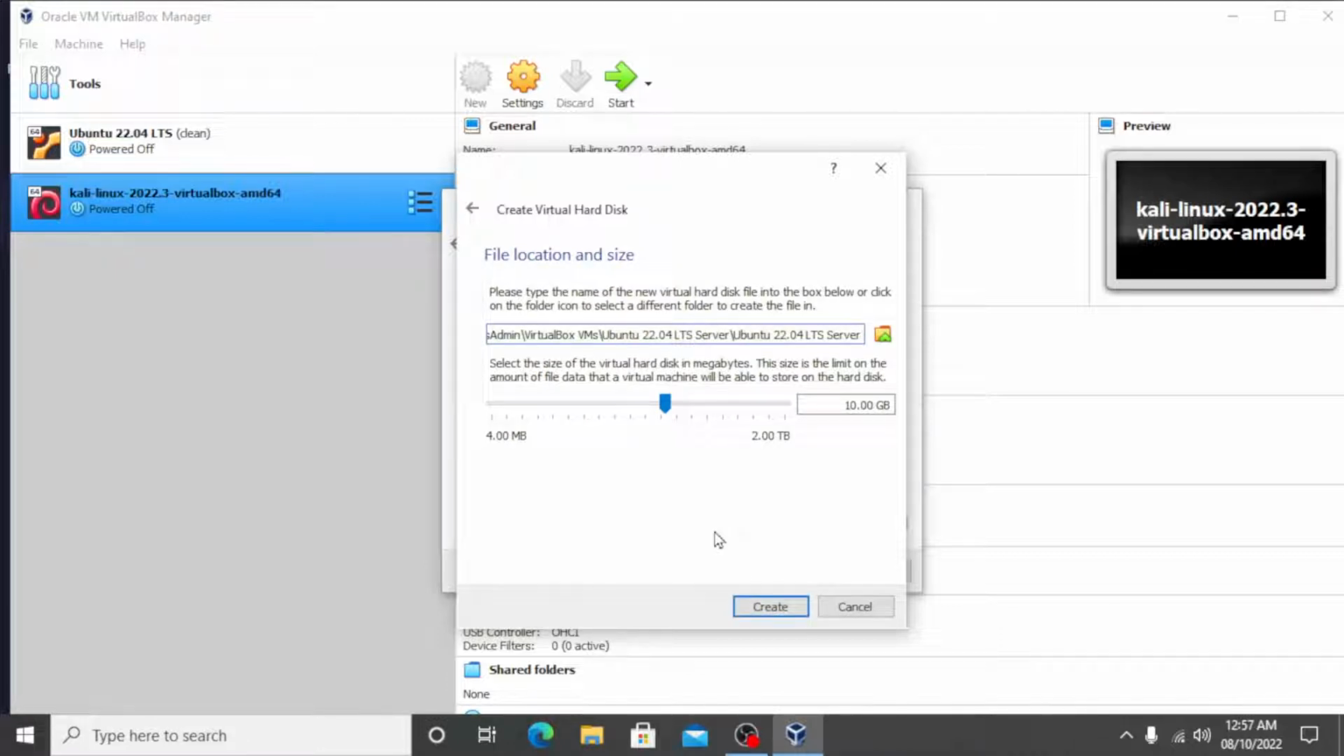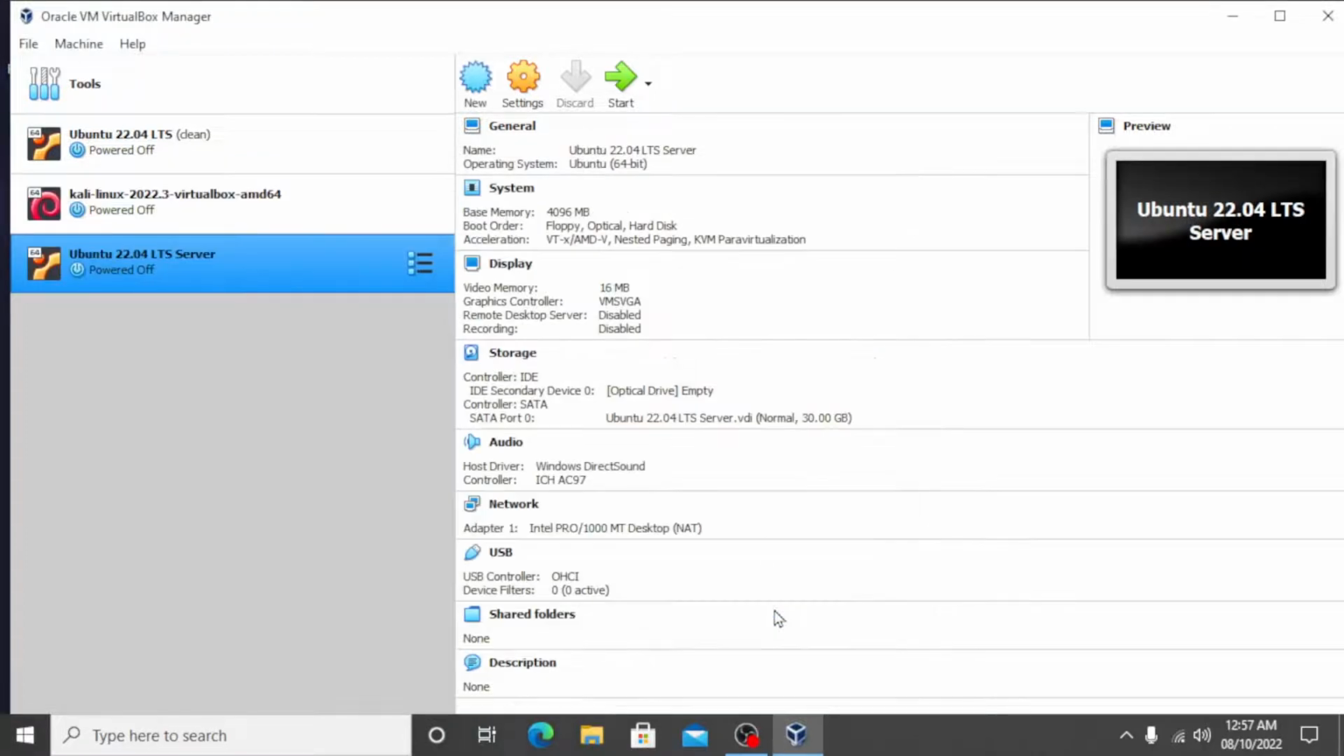Finally, select the size of the virtual hard disk. The default size of 10 gigabytes is not enough. Increase this to 30 gigabytes. Then click Create. You should find yourself back in the VirtualBox Manager. You should be able to see your newly created virtual machine listed on the left.